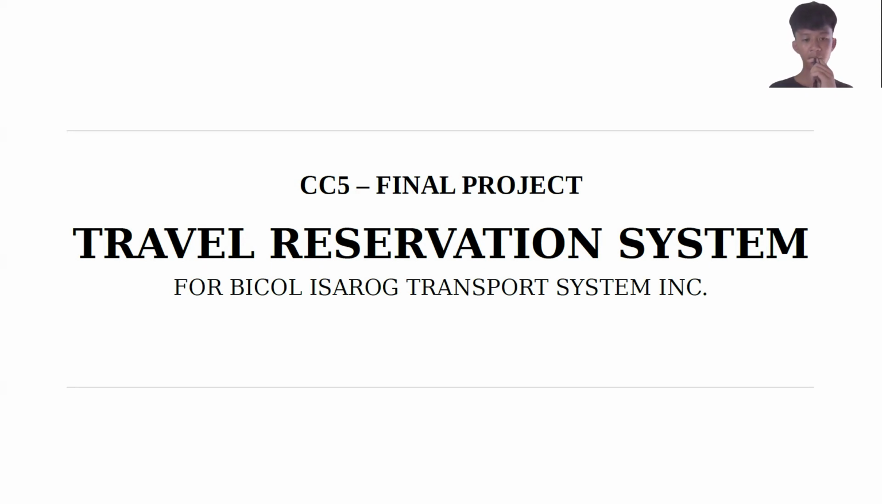The importance of travel reservation systems cannot be overstated. They offer convenience to both travelers and service providers. For travelers, they provide a one-stop solution for all their travel needs. For service providers, they streamline operations and increase efficiency.